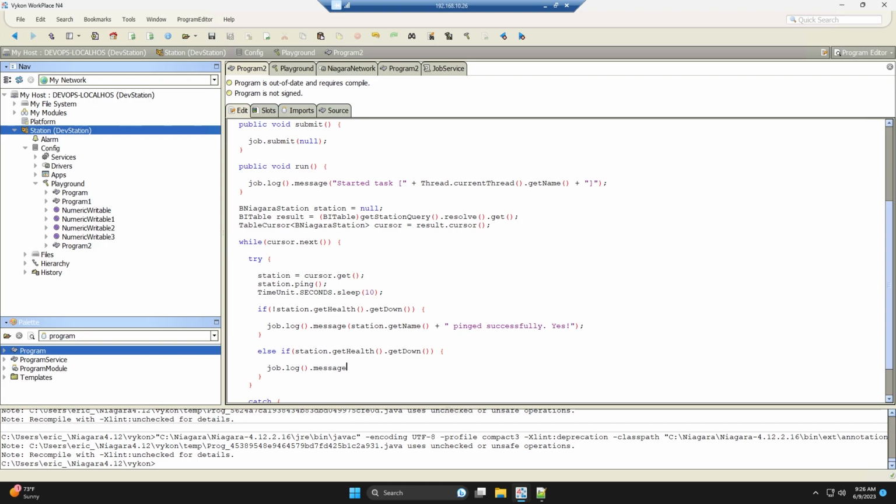All right, so if the station is down, we're going to say job.log. We're going to send another message, and we'll just do this one. We'll say did not ping successfully. Houston, we have a problem.